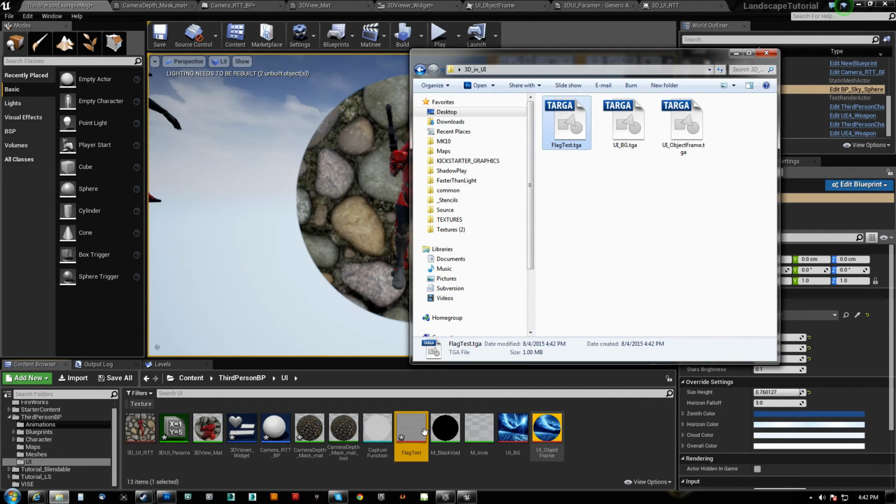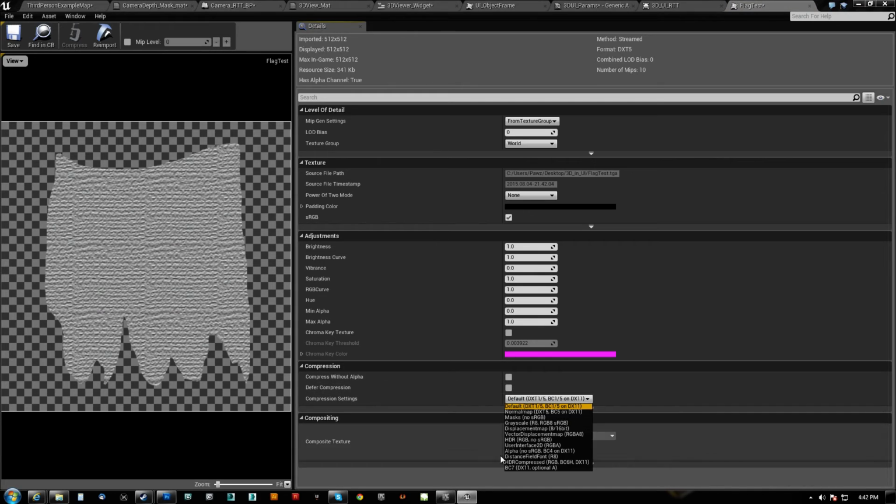Now the other thing is when you're dealing with the UI, you do want to come in here and set these things to be like user interface, and you probably want to set the texture group to be UI. It just removes any weird artifacting. I do that all the time whenever I do it, but you don't have to.